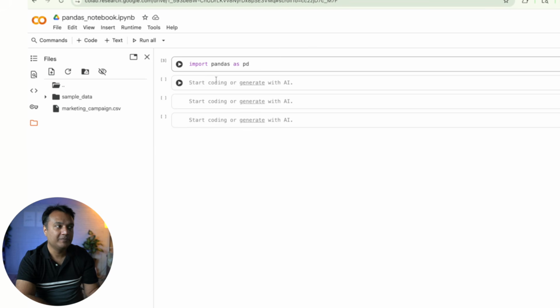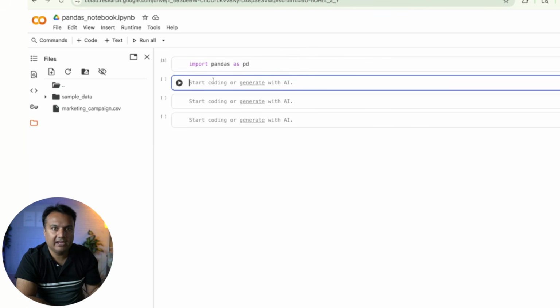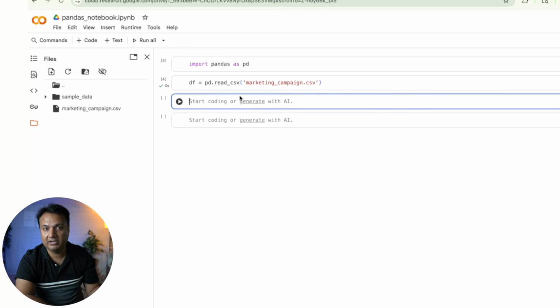Okay, so now we have this marketing_campaign.csv data available. Let's load it up into a Pandas data frame. Again, a very common convention is that for a Pandas data frame, we name it df, and then we call Pandas, which we have renamed as pd, dot read_csv, because we are reading a CSV here. You can also read Excel, you can also read JSON and many other formats. But here, since our data is in CSV and the file name is marketing_campaign.csv, let's see if this code runs. It ran without a problem. So now it has created a Pandas data frame and loaded all the data into it.